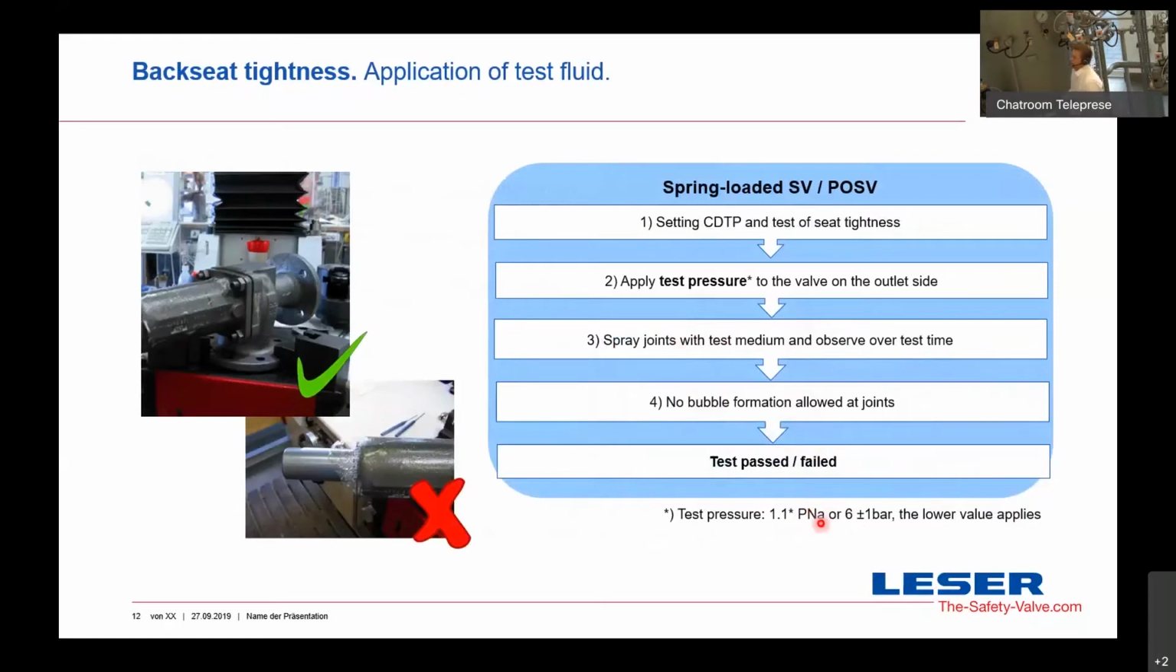Here it is important step by step. First, we have the setting of the CDTP. Then we have the test of the seat tightness. The test of the seat tightness you saw before, for example, with the bubble counting methods. Then we go with the safety valve on the outlet and have a defined test pressure. The test pressure is 1.1 multiplied by the outlet pressure class or 6 bar. The lower value applies here.